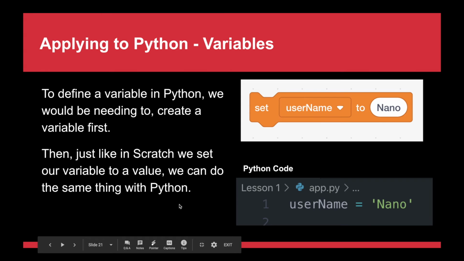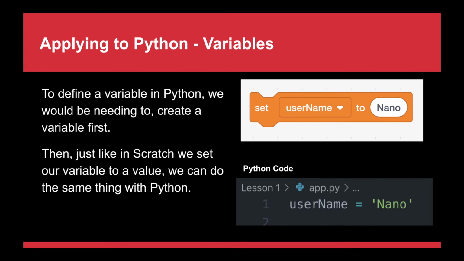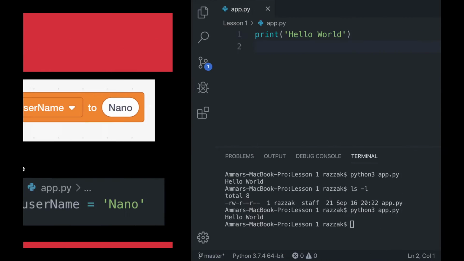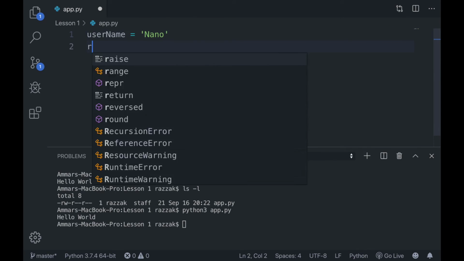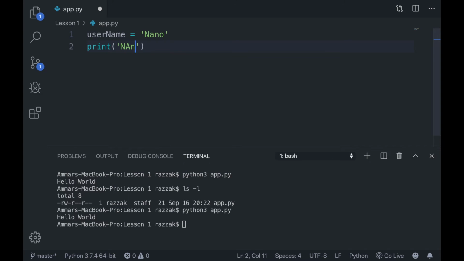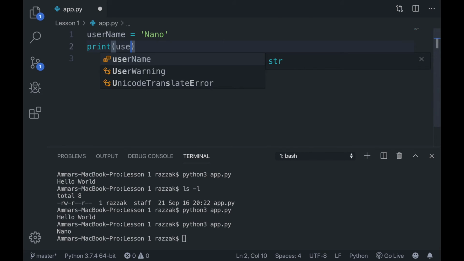Now, to define a variable in Python, we create the variable, the same thing as in Scratch. So we can do the same exact thing in Python. All we need to do is set a variable. Let's call it username, like my example, and I'm going to set it to nano. Now to print this, I can print nano, which is cheating, obviously, but who cares? So nano, right? But we won't want to do that. That's not efficient. So instead, we just pass in our variable.